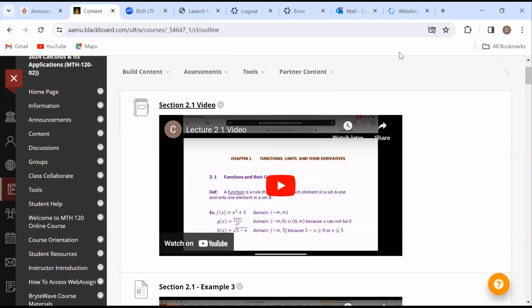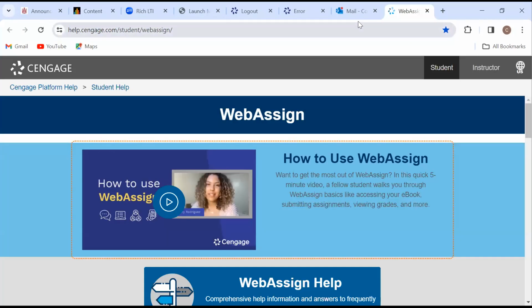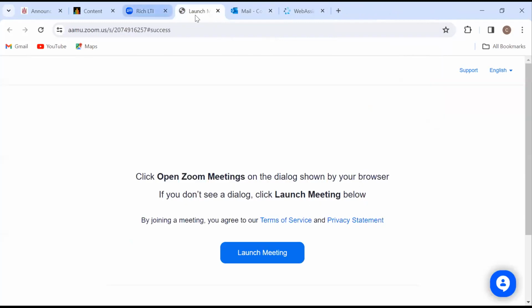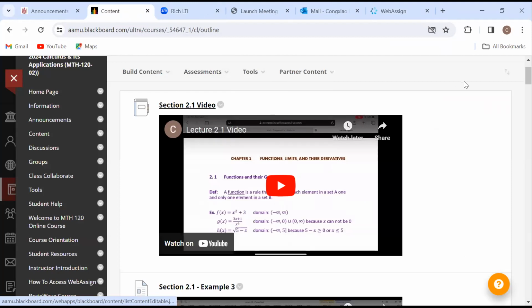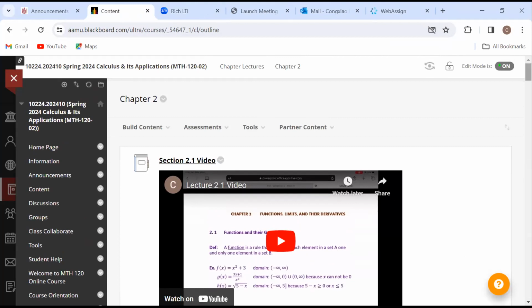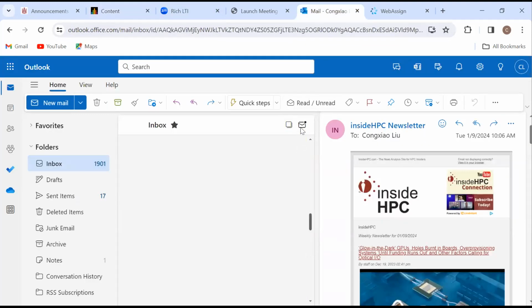Okay, thank you. Any other questions? So I'm trying to get to some helpful link in here, or Cengage. Okay, it's just a timeout, I believe. But let me just go to the part from login, sign in. I think this is important.